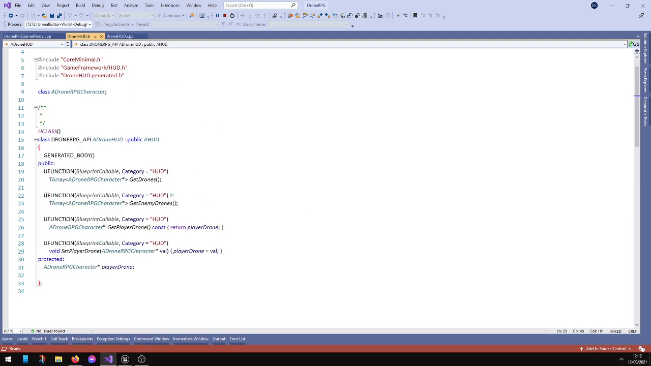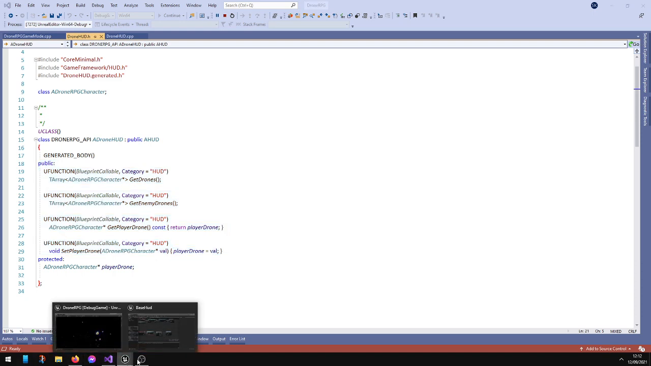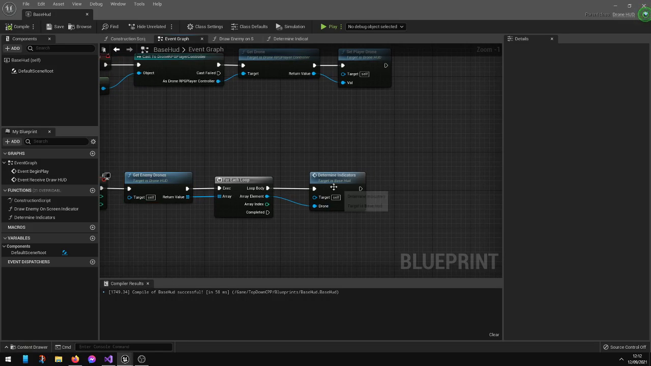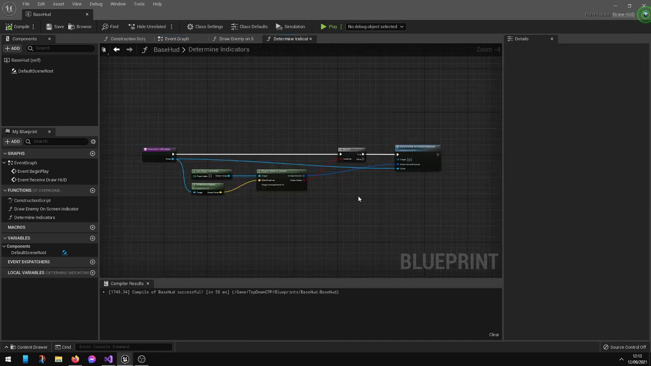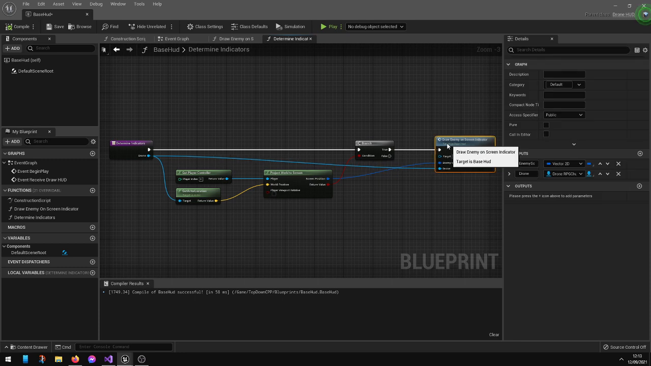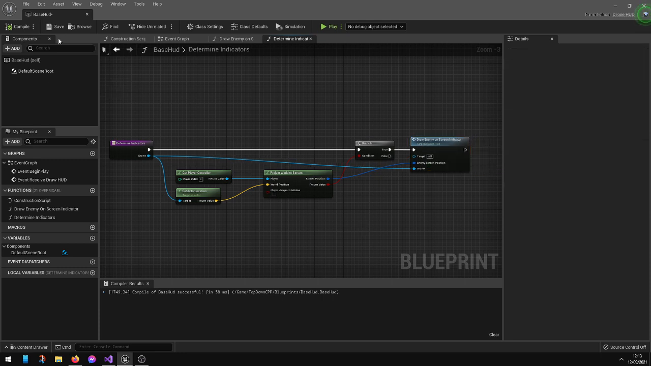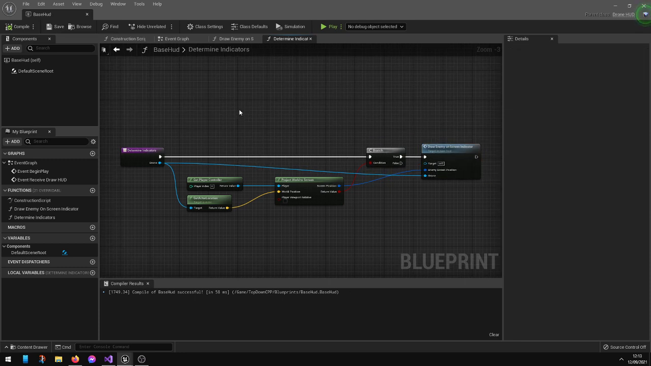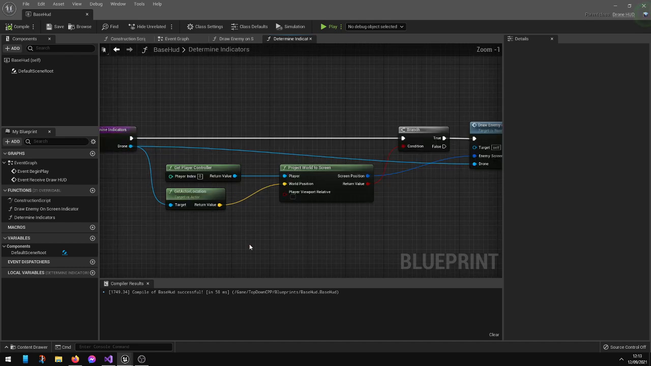And we use the U function, make it blueprint callable, set a category, and this allows the blueprint to access these methods. And then we're looping for each, and we're running determine indicators. So this is where I plan to do the majority of the code, at least in terms of the enemies on the screen. Eventually I'll do the objectives and stuff as well.